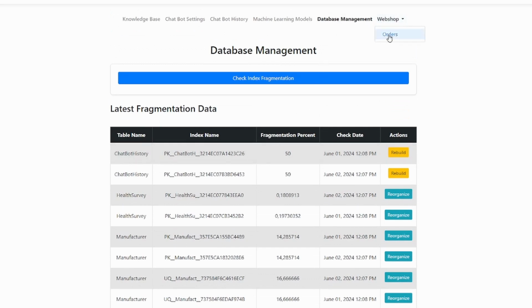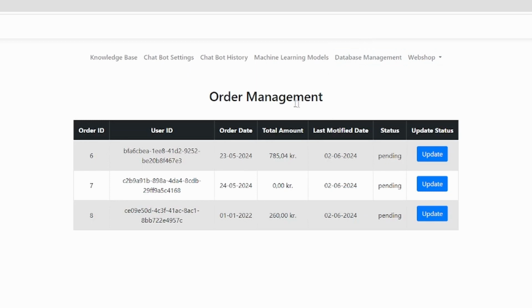And besides that, we also have the web shop orders here for the admin, where you can see the order ID and the user ID, and when the order was placed and the amount, and then you can update it to complete it.